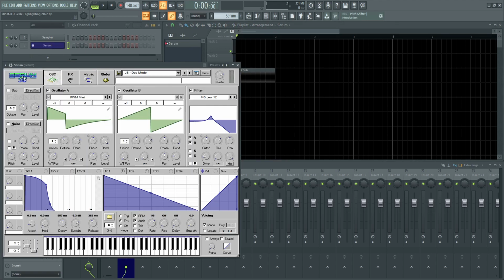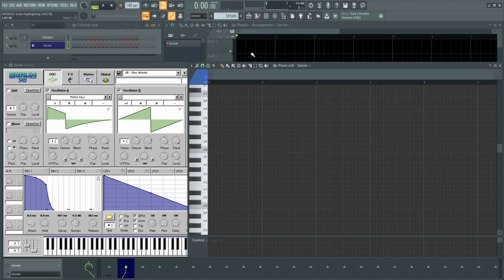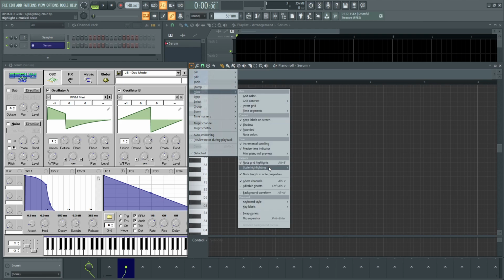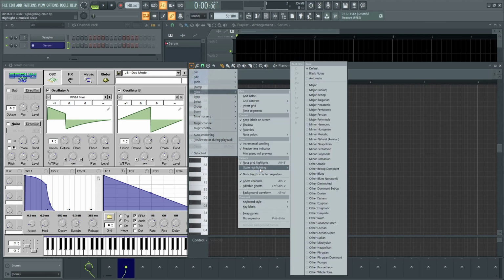For me, I'm going to be using Serum 98 with this patch. And then let's open up the piano roll. At the top left here on this arrow, let's click this down, and now it's going to be under view, and then it's going to be down here on the bottom middle, called scale highlighting.